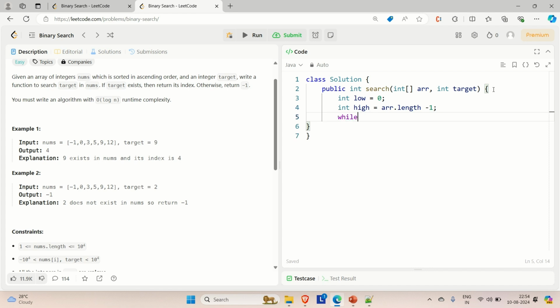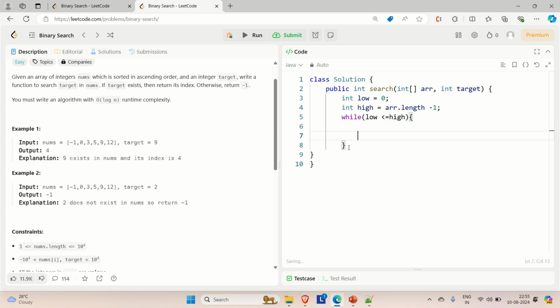Now we are going to keep a while loop: if low is less than or equal to high, then we iterate through the loop. If not, we come out of the loop. Now we are going to look for the mid. Let's say if arr[mid] double equals target, then we have to return the target index, which would be the mid here, right?